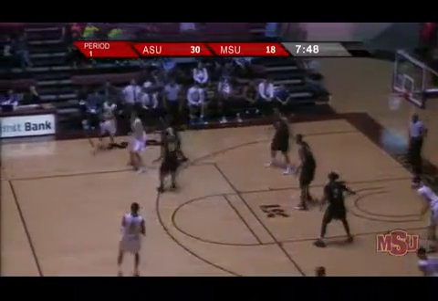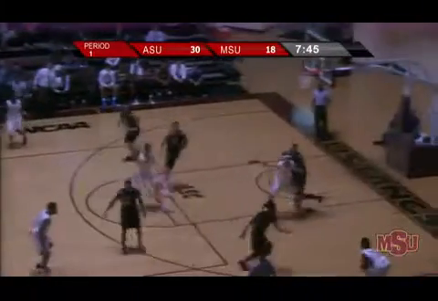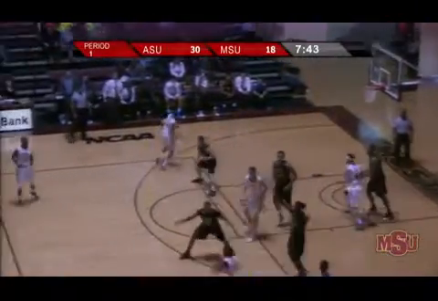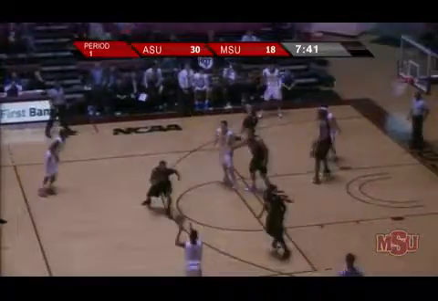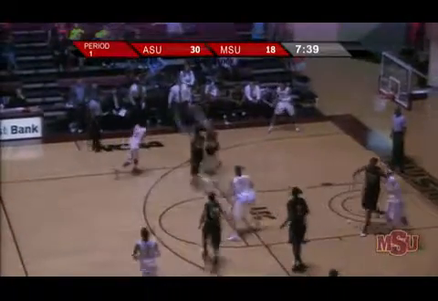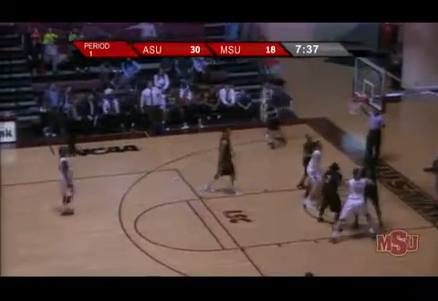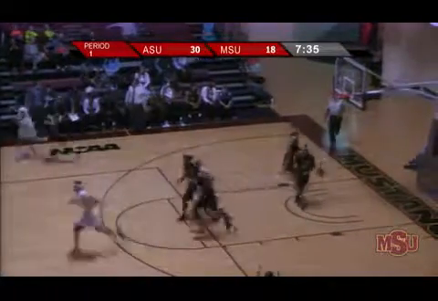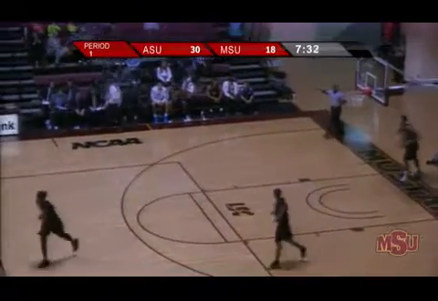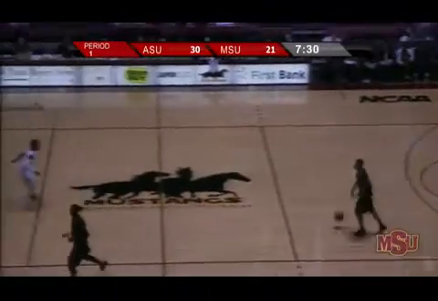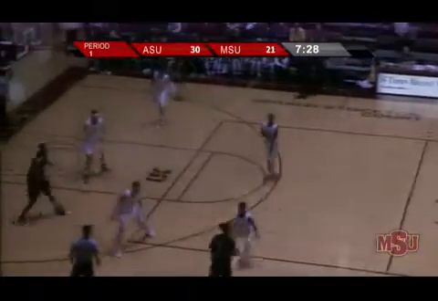Smith in the left wing to Powell. Powell back to Smith through Neal at the top of the key. Now far side to Pullum. Pullum to Smith between the circles. 15 seconds to shoot. Pullum back to Smith on the left wing to the corner. Brandon Neal for 3. Good. Brandon Neal knocks down the triple. He has 5. Mustangs back to within 9 at 30-21. 7:28 to play.